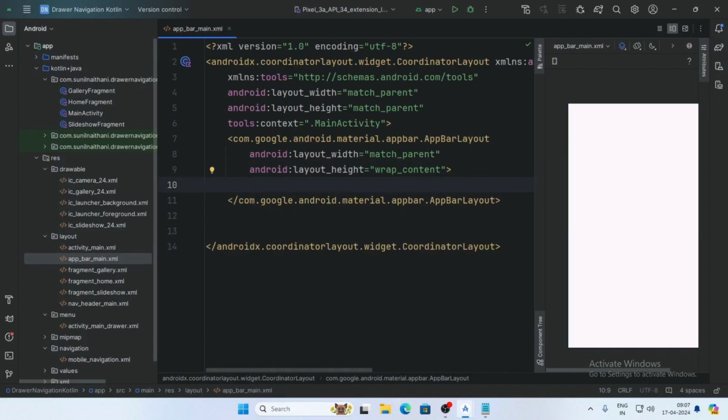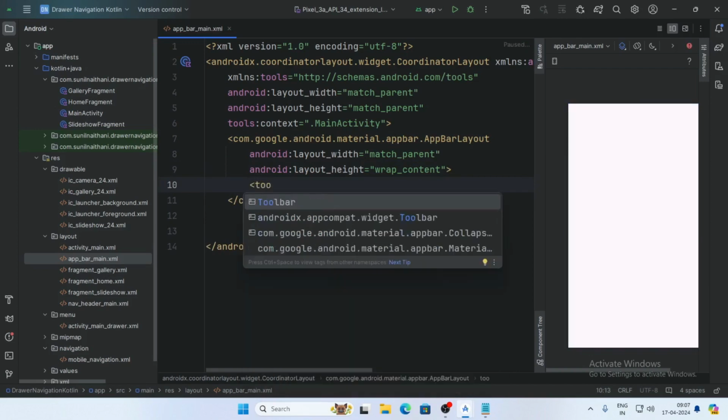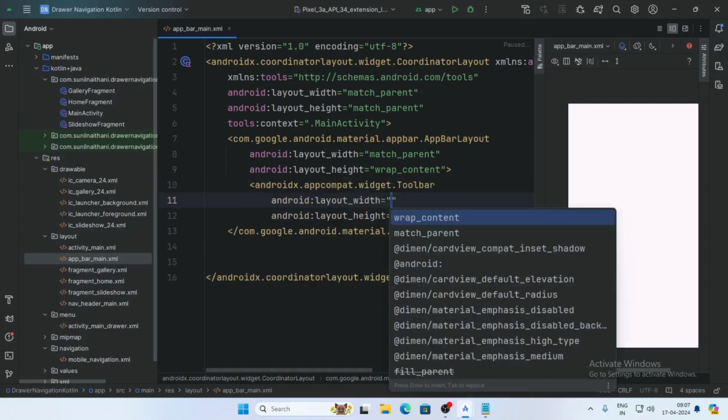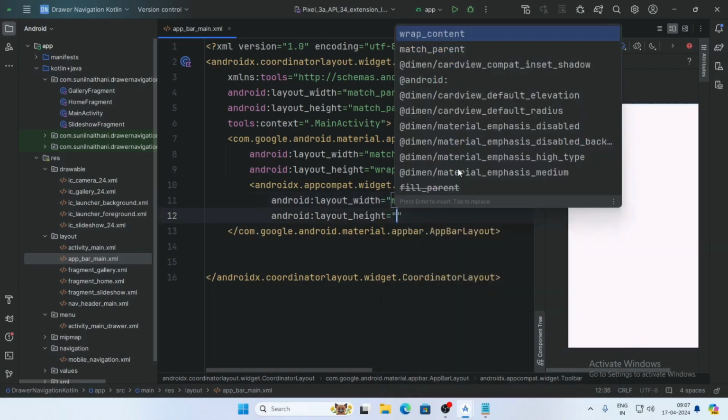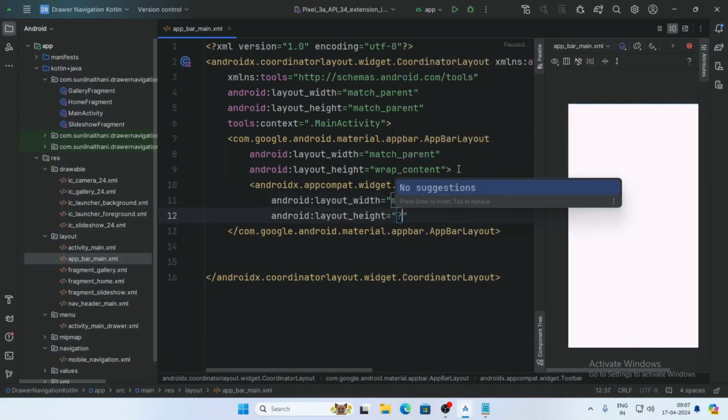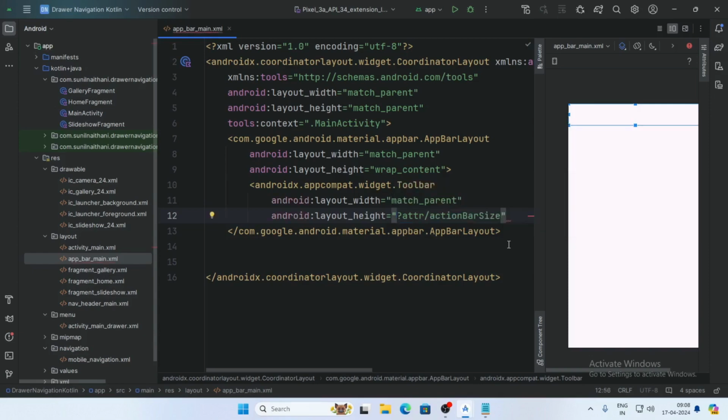Now add a toolbar here. So select here toolbar and select this AndroidX AppCompat Widget Toolbar, and give the width match parent and give the height action bar size.